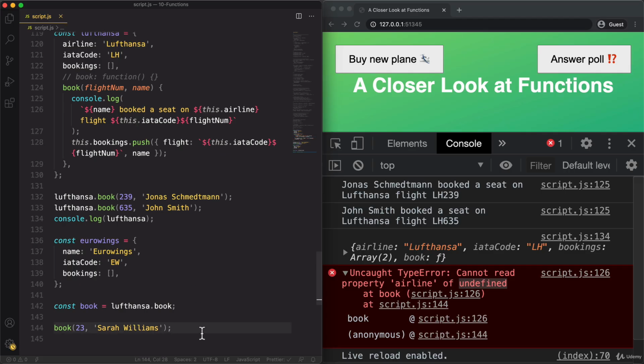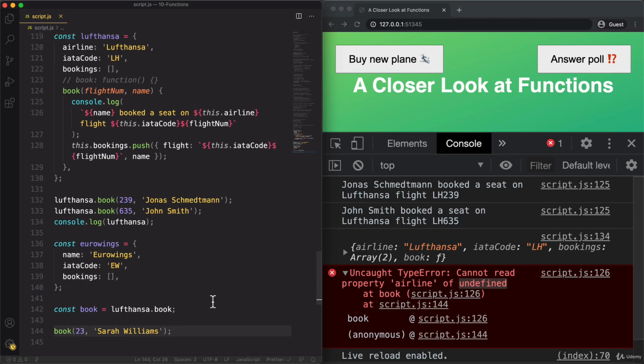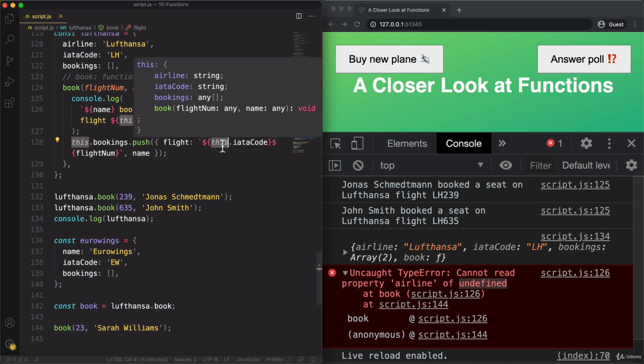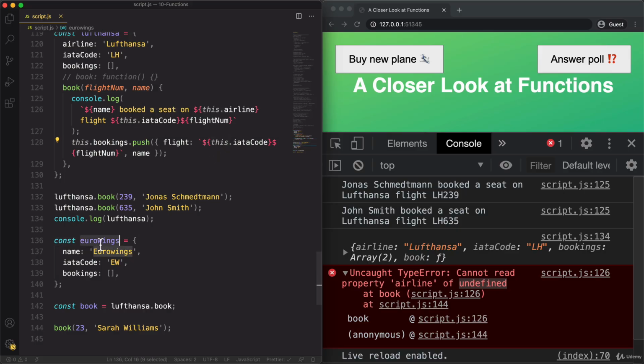But now, how do we actually fix this problem? So, in other words, how do we tell JavaScript that we want to create a booking on the new Eurowings airline? Or even, how do we tell it that we want to book on Lufthansa here? Well, basically, we need to tell JavaScript explicitly what the this keyword here should be. So if we want to book a Lufthansa flight, the this keyword should point to Lufthansa. But if we want to book a Eurowings flight, then the this keyword should point to Eurowings. So how do we do that? How do we tell JavaScript explicitly or manually what the this keyword should look like?